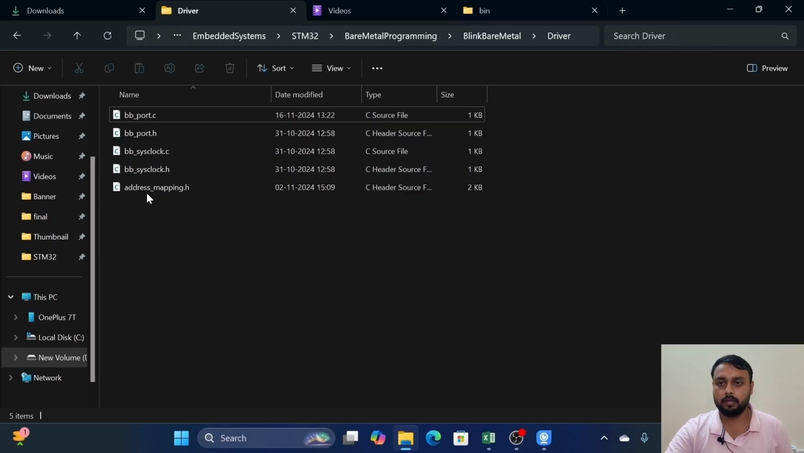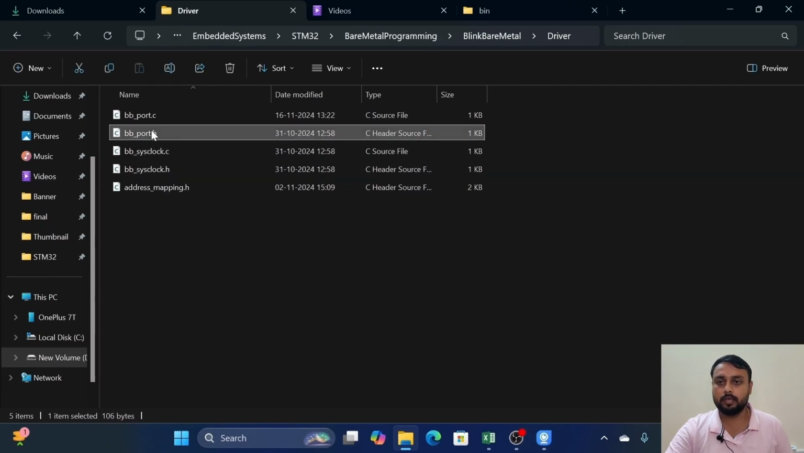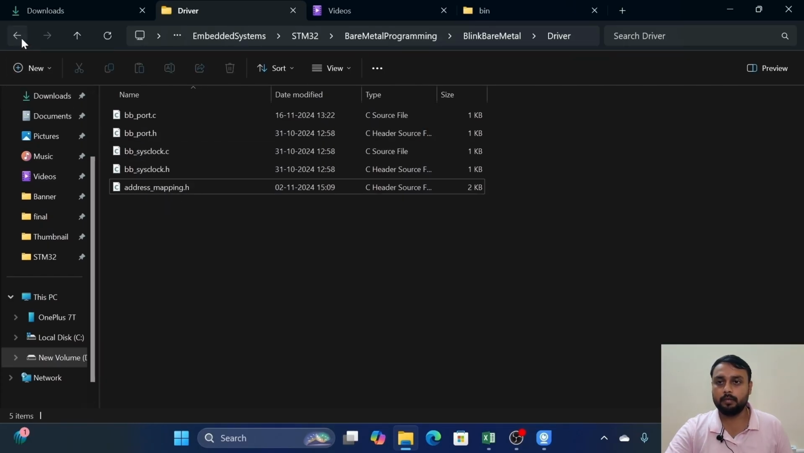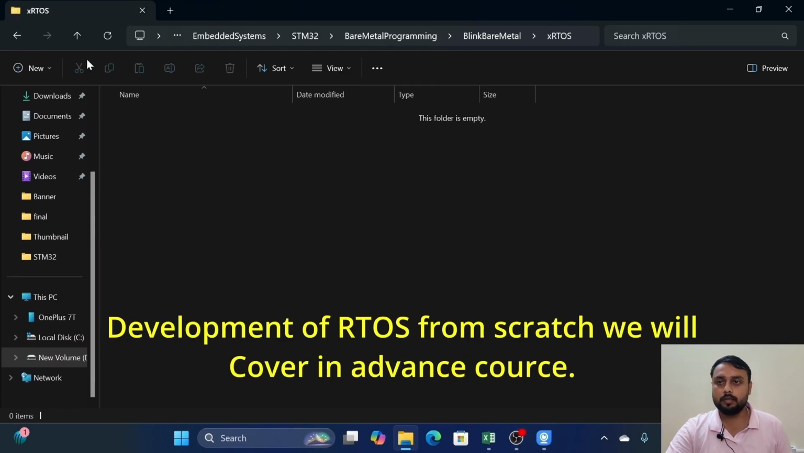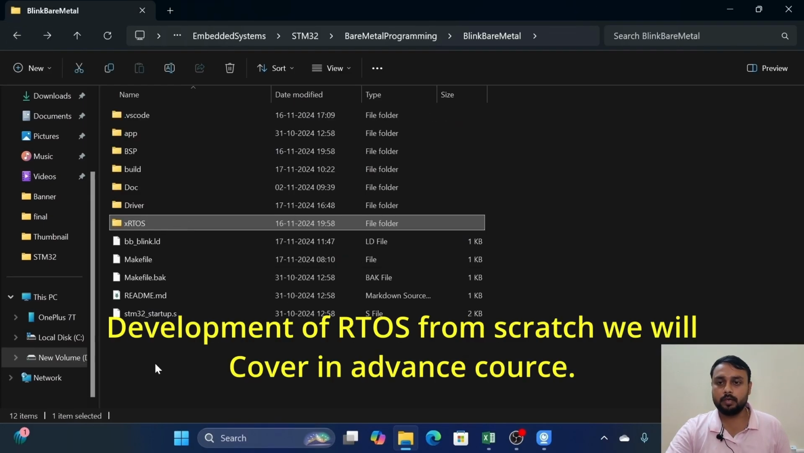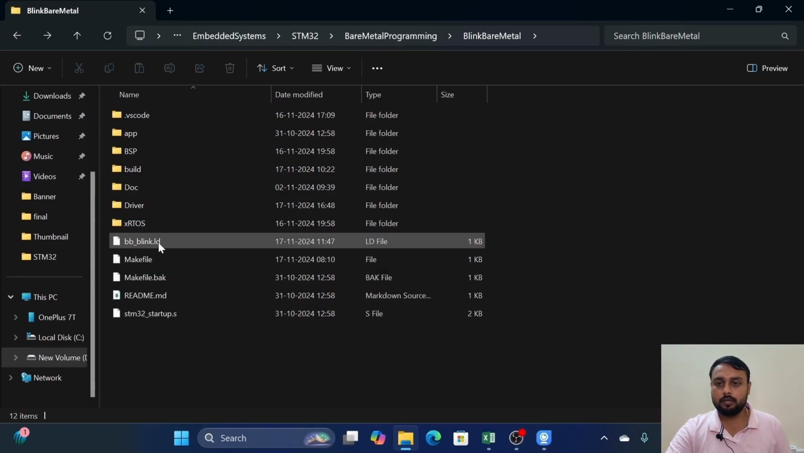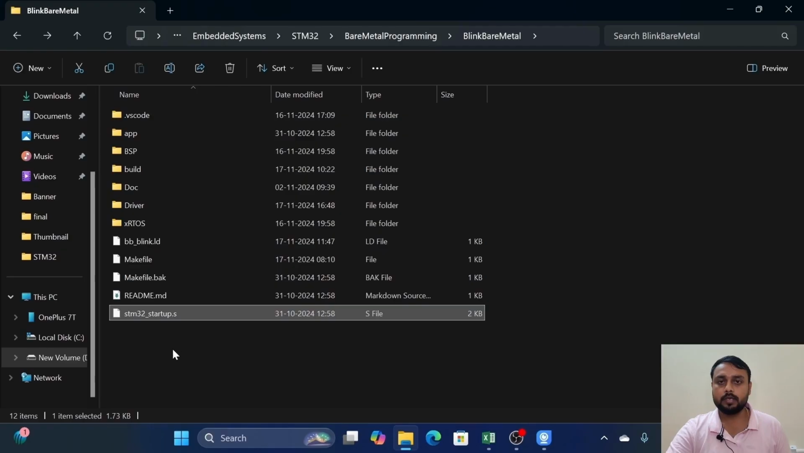This is the driver part. I have kept all the driver code here. So clock initialization, port, then address mapping. We will see all this code one by one. We have one RTOS folder also. This is also empty because we are not using it. Apart from this, we have our linker file here, the makefile here, and our startup code here.